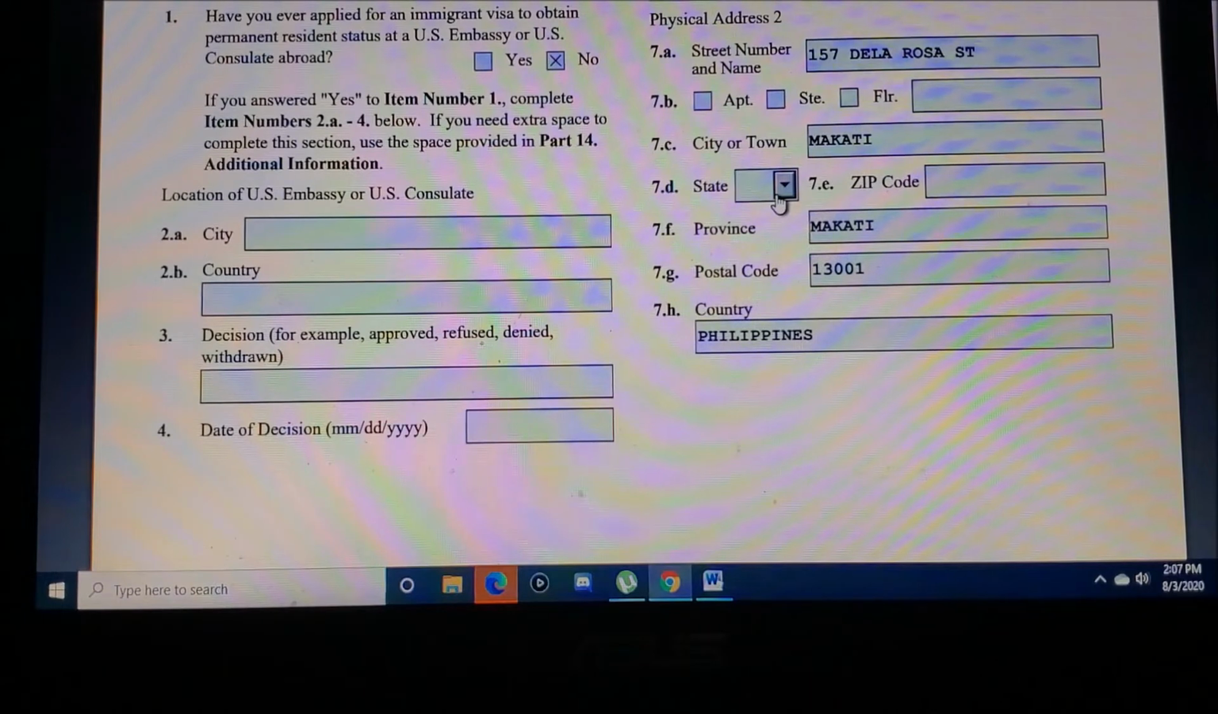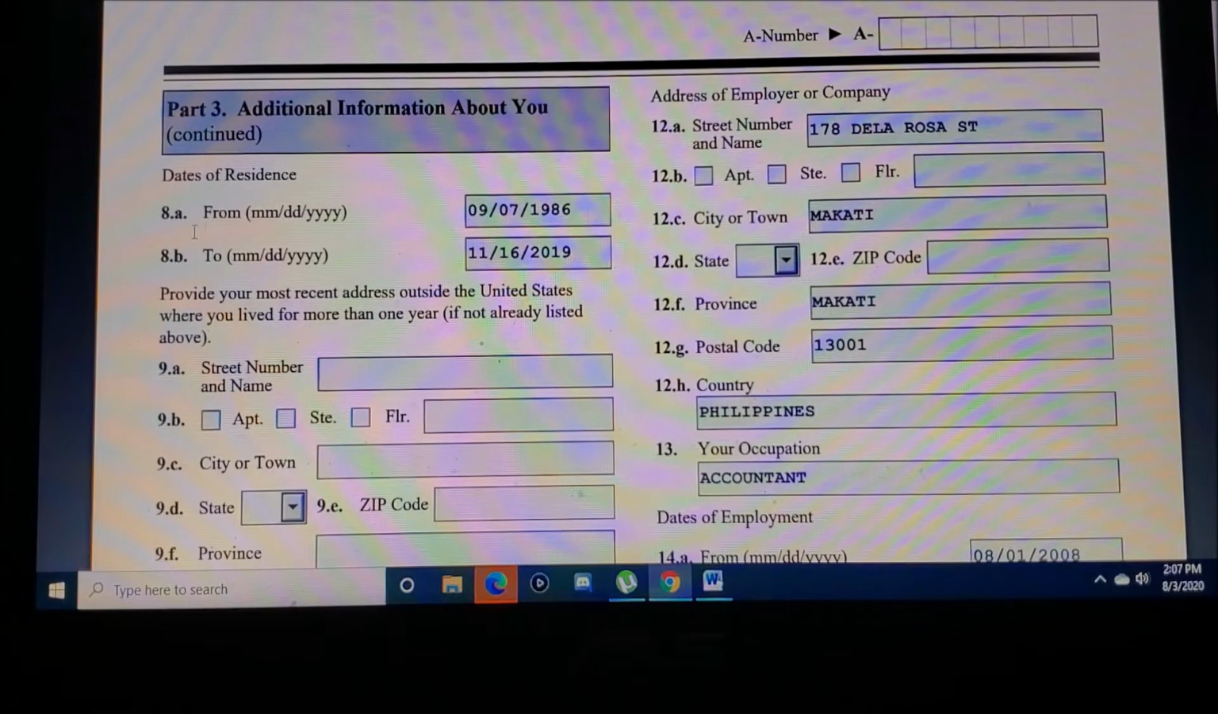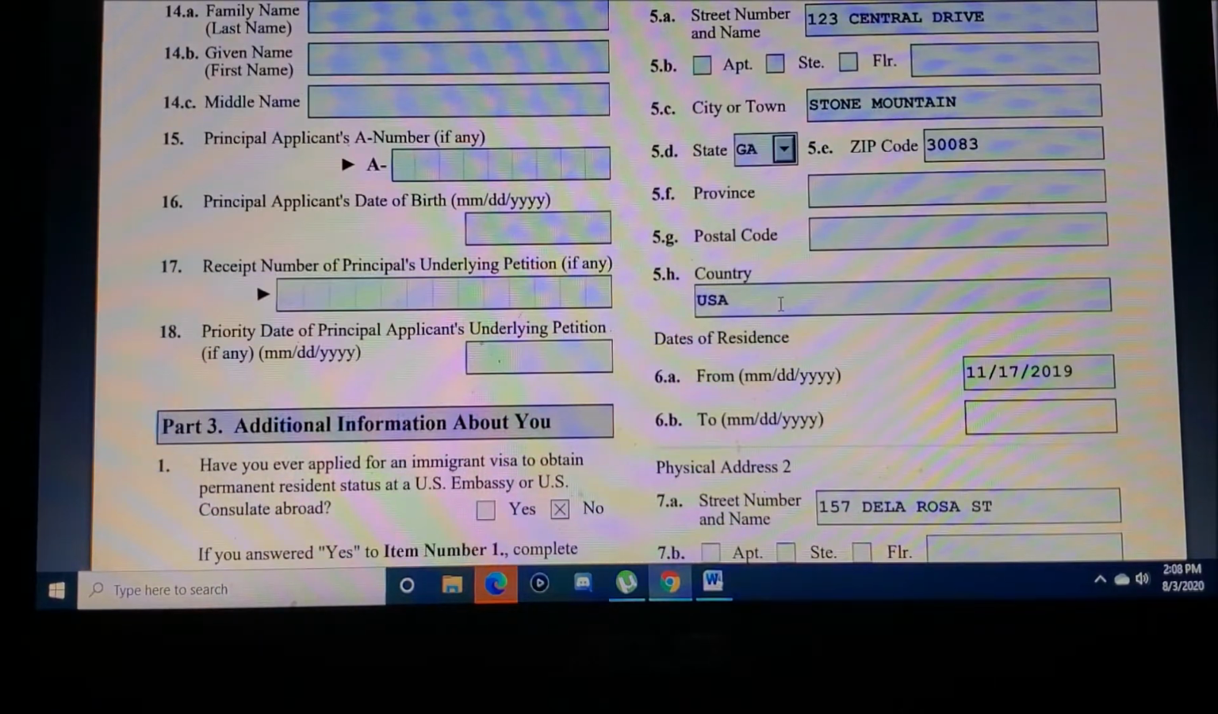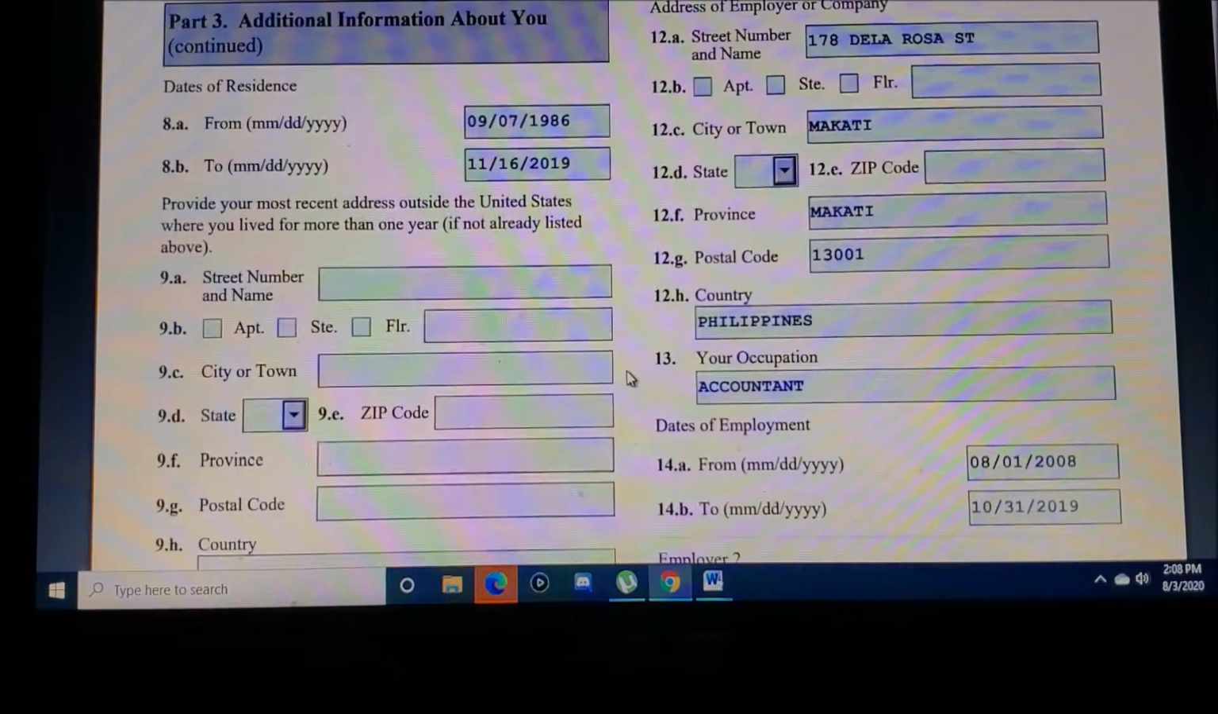And then physical address 2, street number, this is my address in the Philippines, city, town, then province, postal code, then country, so Philippines. So if you have two or more addresses for the last 5 years, you have to write the other address in page 14, part 14. Then continuation from and then to. So make sure, because here, November 16, 2019, this is my last stay in this address, and my current address is November 17, 2019. Okay, make sure you need to check that.